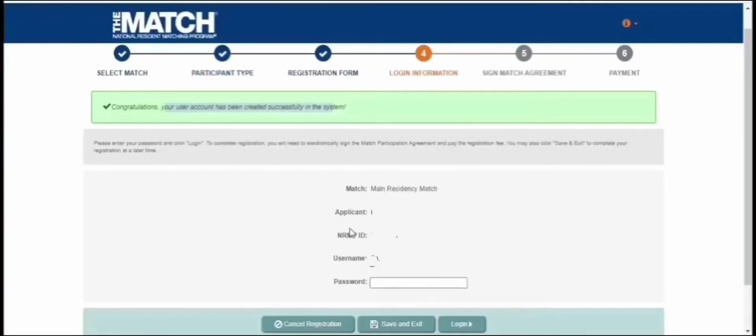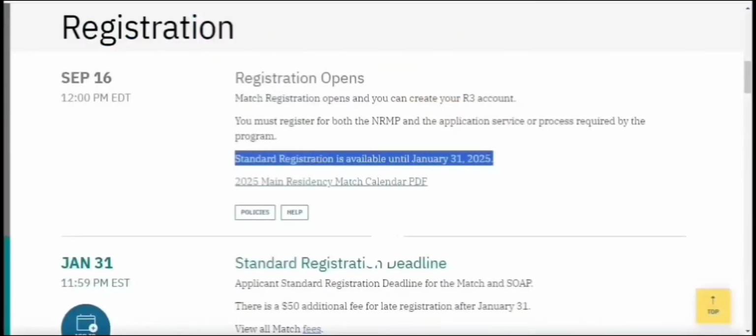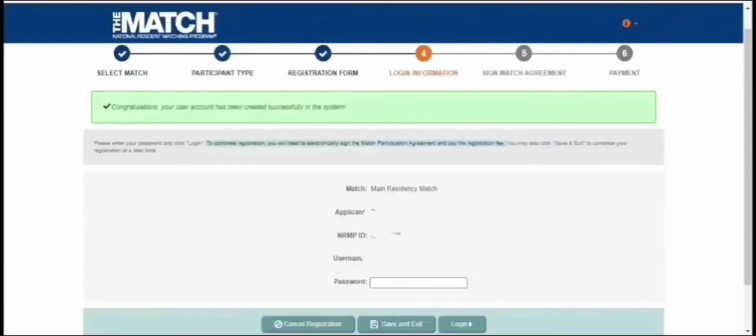You can copy and paste your NRMP ID from here to MyRAS, from where we started the application. And here, if you want to log in, just put your password. To complete the registration, you will need to electronically sign the match participation agreement and pay the registration fee, or you can also save and exit. For the fees, the last date is 31st January. Registration started on the 16th of this month, and the last date is January 31, 2025. If you want to log in and pay the fees, you can put your password and log in.